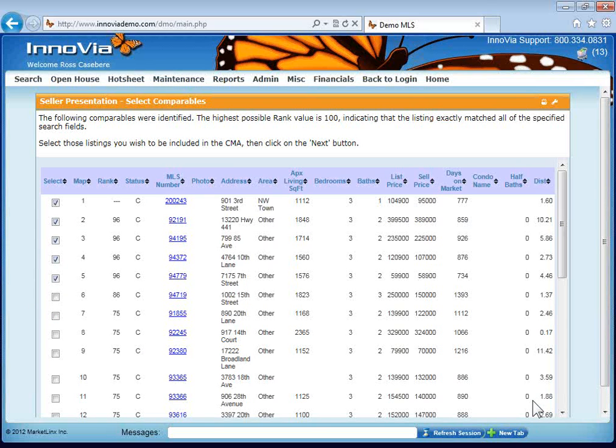So there we go. It loads up a pretty good list there of comparables that it found based on those fields that we told it to search by. You'll see over here on the third column there, the rank. It's going to give each comparable a number to rank it to tell you how close of a match that subject or that comparable is to your subject property.